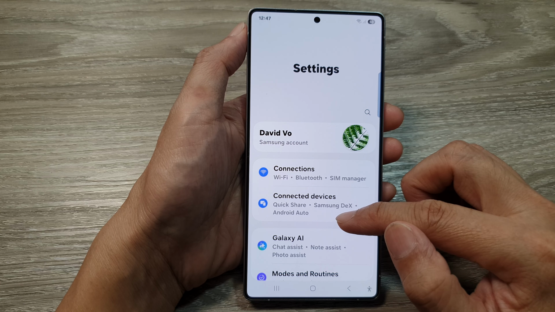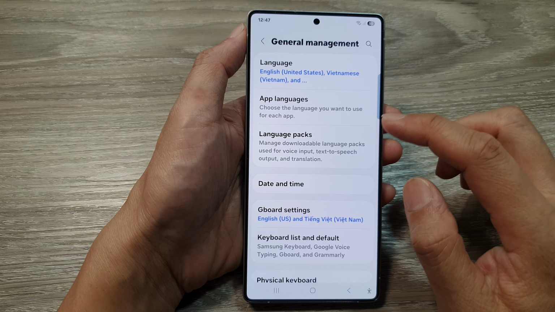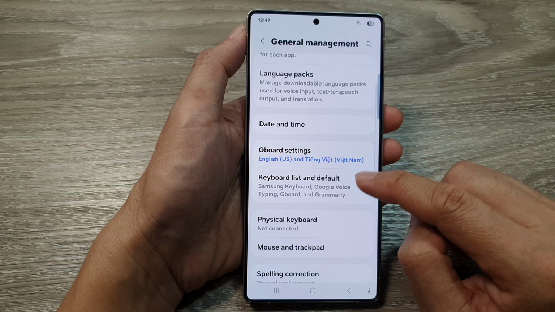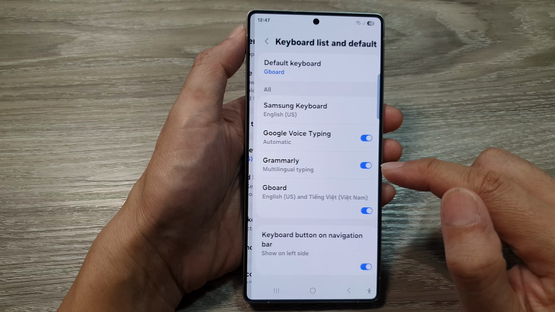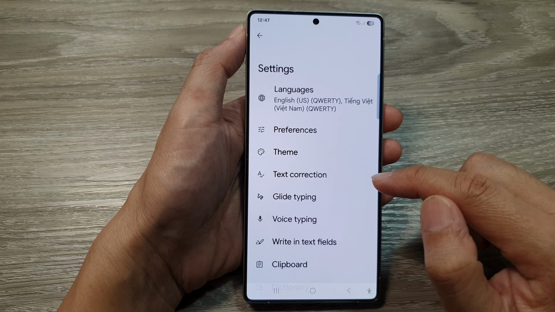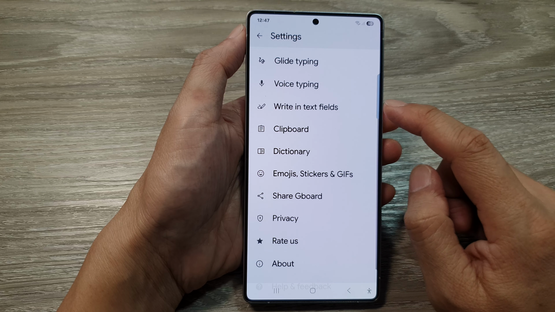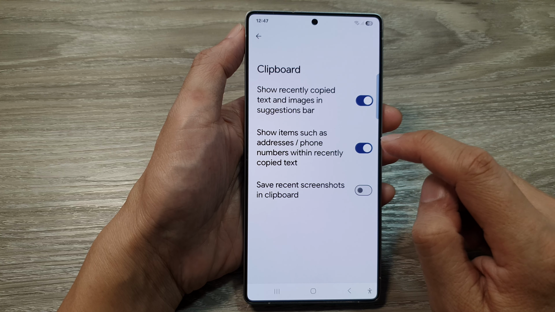Next in here, we then scroll down and tap on General Management. After that, go down and tap on Keyboard List in default. Then tap on Gboard. Next, we scroll down and in here, tap on Clipboard.